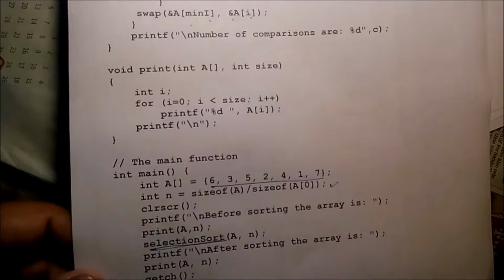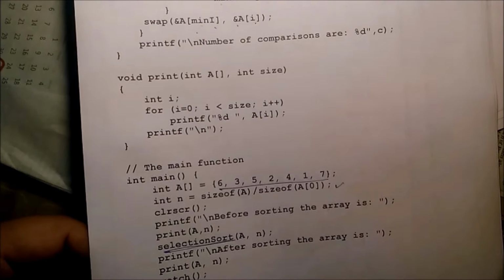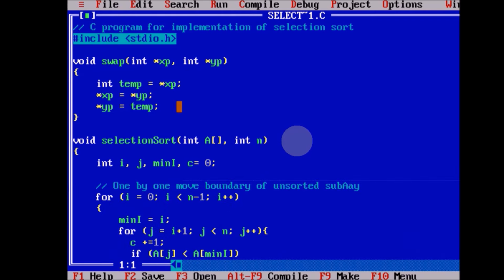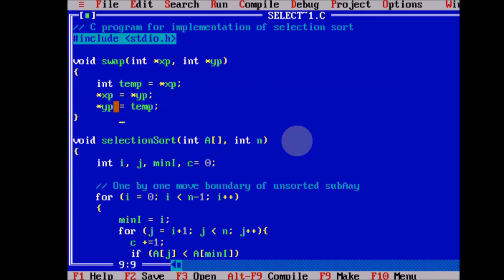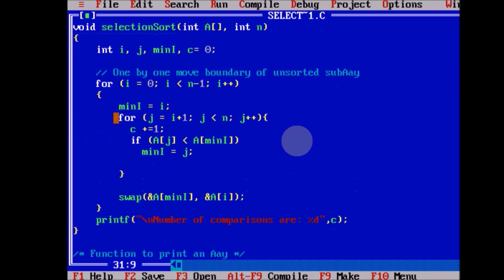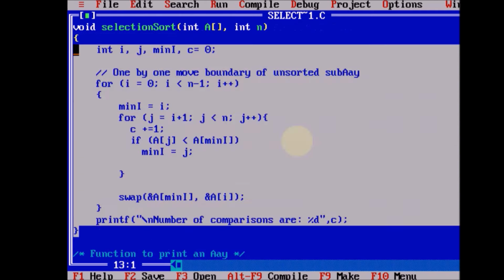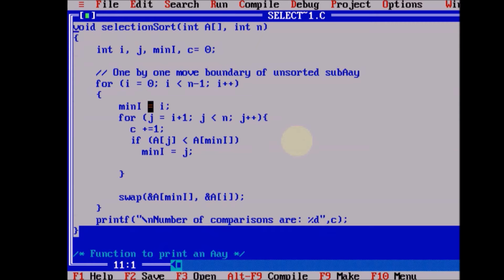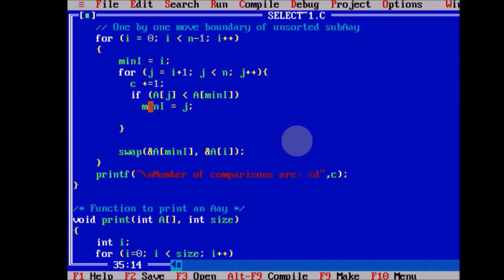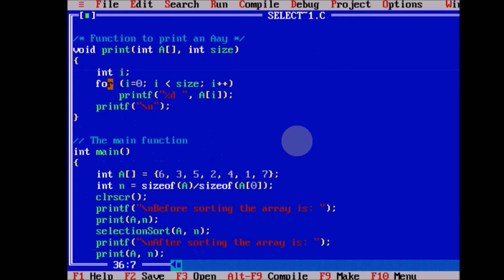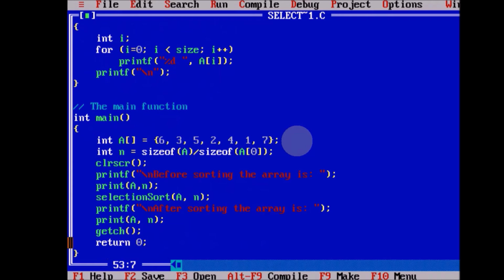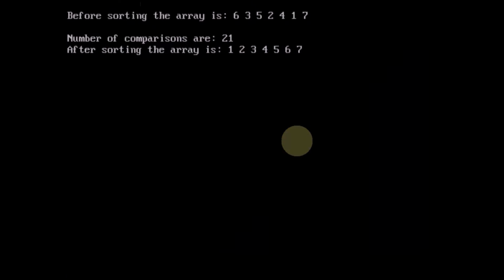And that is the selection sort. Thank you very much. Now, selection sort. Okay, so swapping two numbers. Now this is the function for the selection sort. Okay, and this is the function to print the content of the array. And the main function, inside the main function we call the selection sort function. Okay, now we can run.